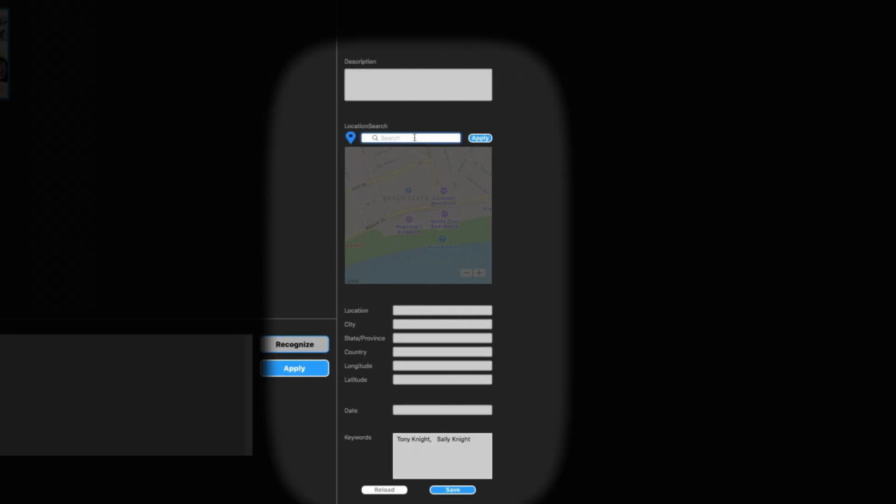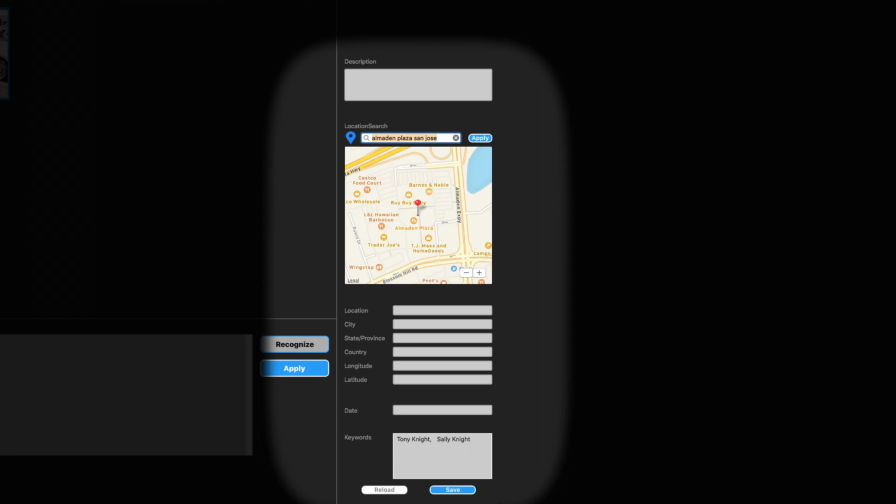So right here in the location search, I'm going to look for where these photos were taken. And that looks right. That's Almaden Plaza in San Jose. If this looks correct, I'm going to tap on the Apply button. That's going to transfer all of that metadata into this panel. And this particular field is actually an address, but I want to call this Almaden Plaza. So I can do that just by editing it.